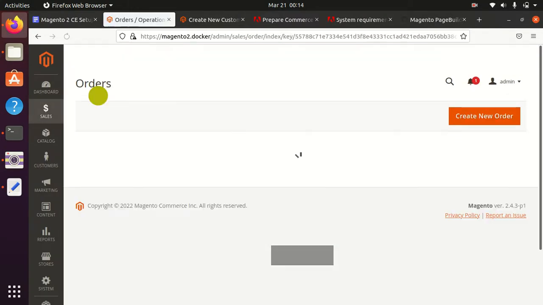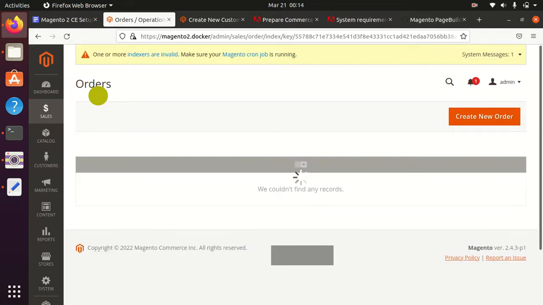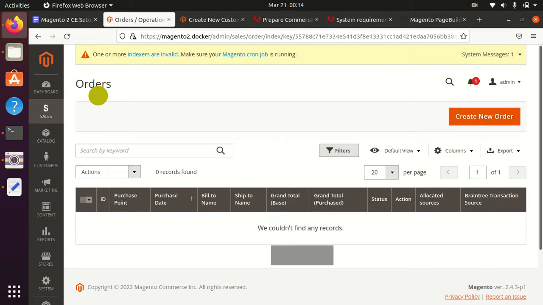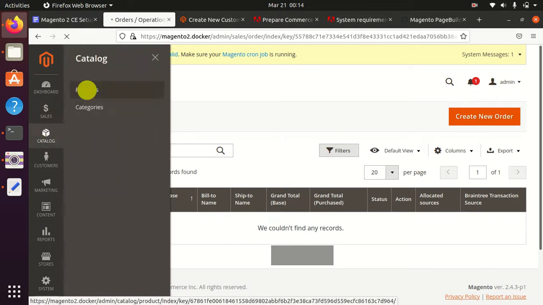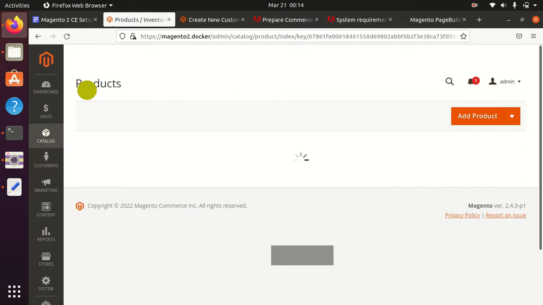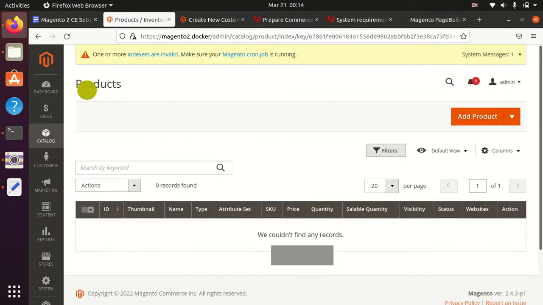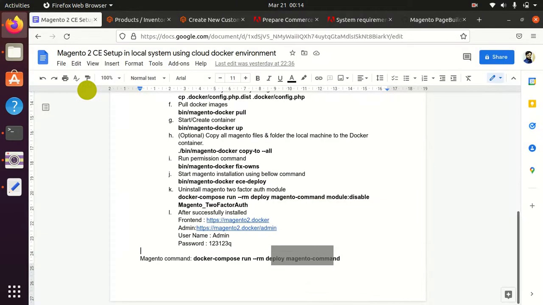Now for confirmation, we'll check one or two more pages. We'll check the orders grid. The orders grid page is loaded successfully. Now the catalog product page, product grid, is also loaded successfully. Means our front end and back end are working well. Means our Magento is set up successfully.